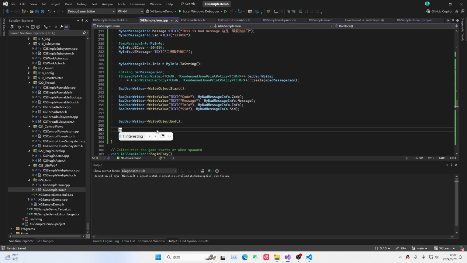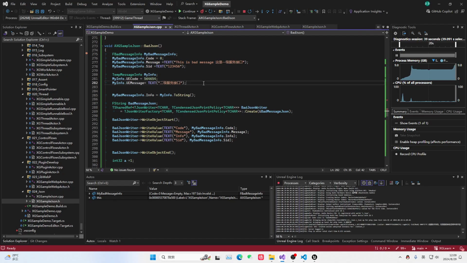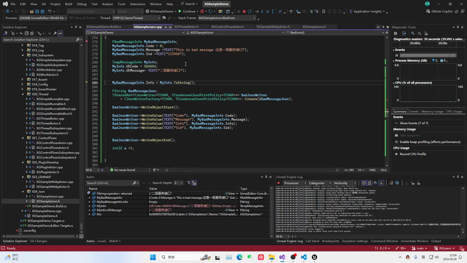A save like this. Now let's debug it for everyone. Let's serialize this save and take a look. We'll go directly to this breakpoint. Okay, we've hit the breakpoint here. Once we're in, you can see it's all the same here.